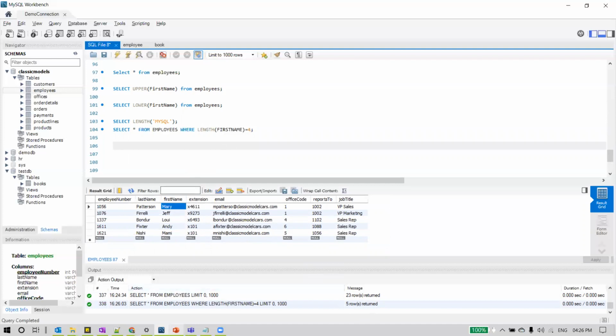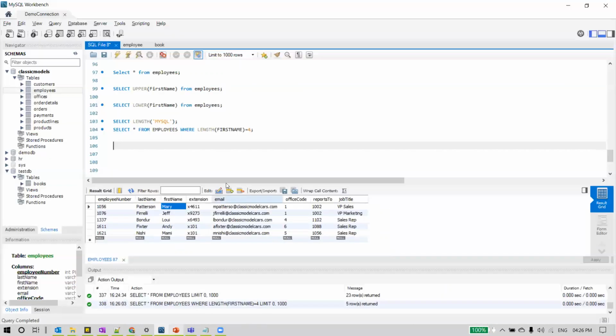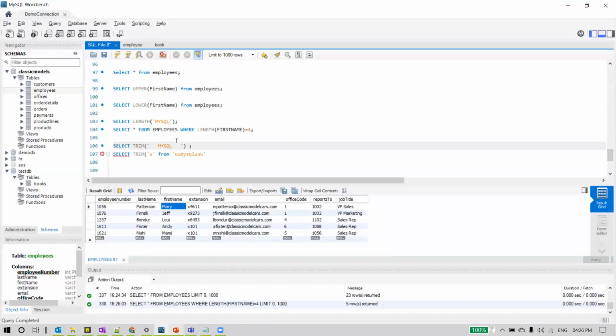This is how we can use the length function. Next, there is a function called trim, which removes the specified characters from the leading and trailing ends of a string.